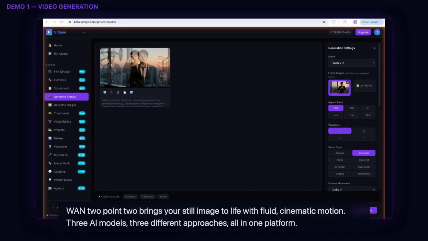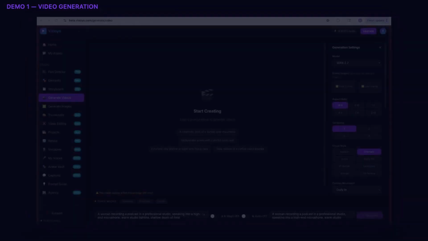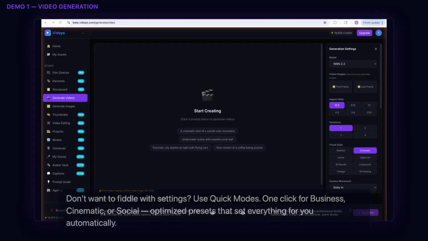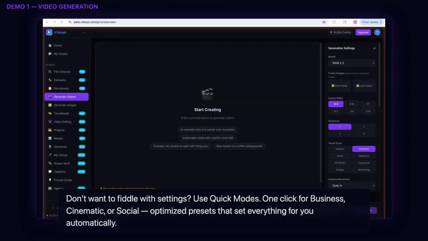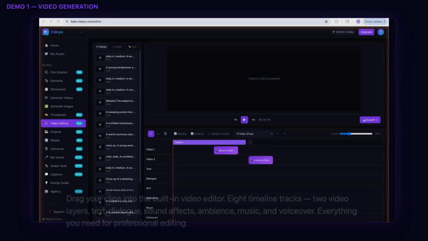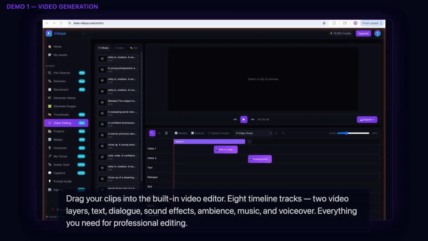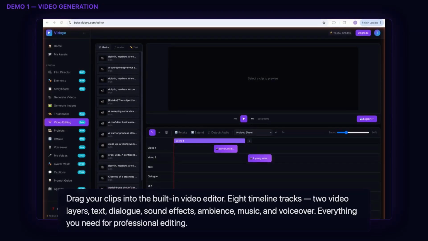Don't want to fiddle with settings? Use quick modes. One click for business, cinematic, or social. Optimized presets that set everything for you automatically. Drag your clips into the built-in video editor. 8 timeline tracks, 2 video layers, text, dialogue, sound effects, ambience, music, and voiceover. Everything you need for professional editing.